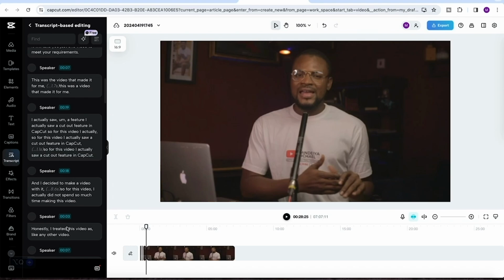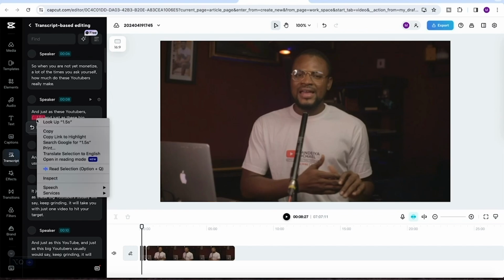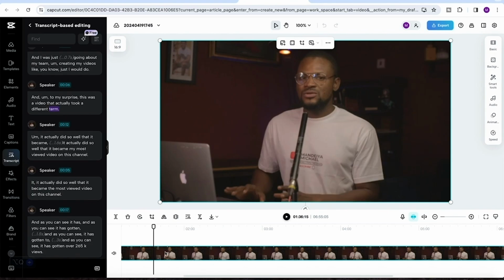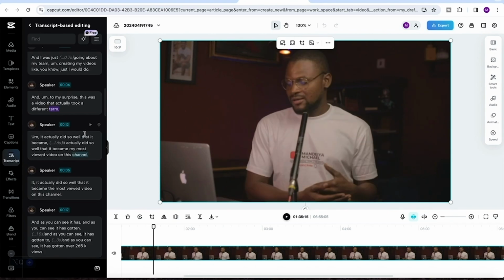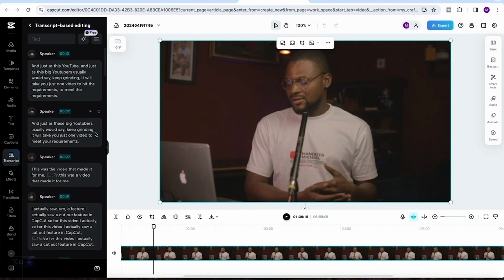Basically, this particular feature is very good, and you can really speed up your edits with this particular feature. So for me, when I'm shooting, I repeat the same thing quite a number of times, maybe 2 to 3 times. So with this kind of AI tool, since it has already provided me with the script to all what I said in the video, I could just read through and see which particular dialogue that I was very fluent in.